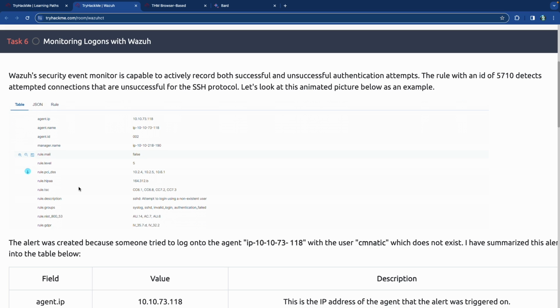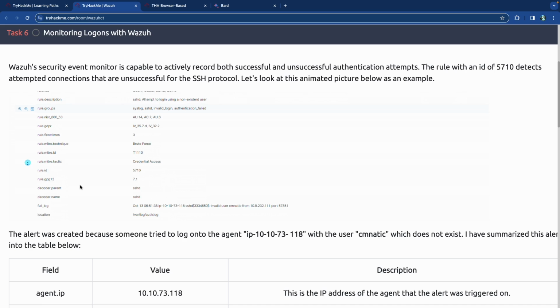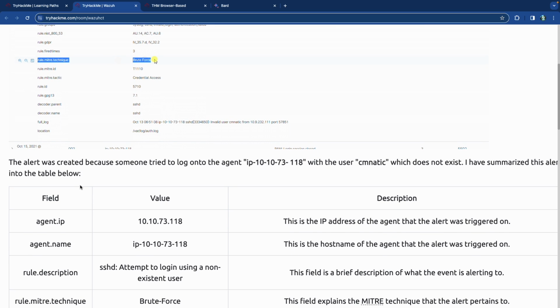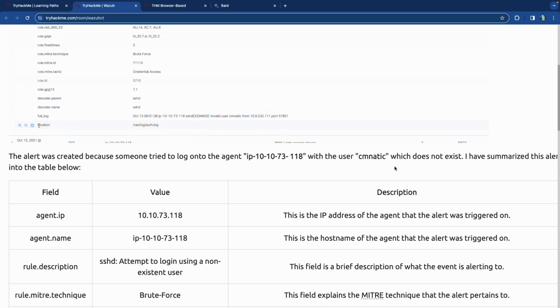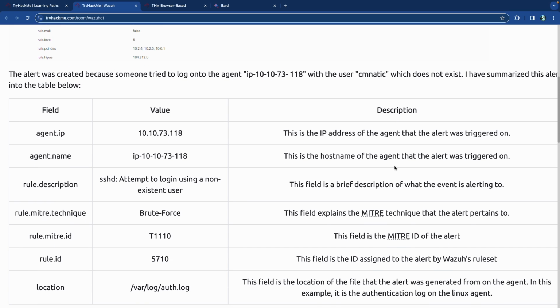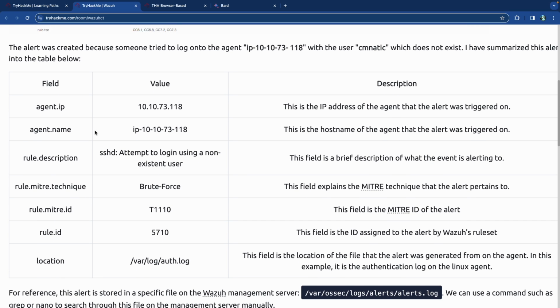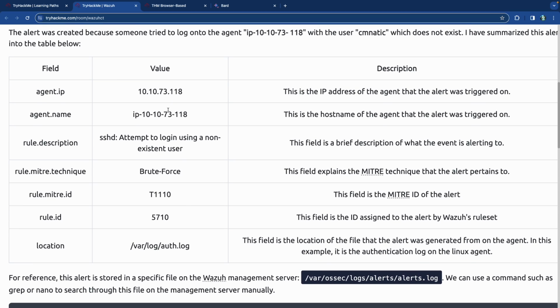And it shows us all of the details on it under the table itself, so it gives you that information. The alert was created because someone tried to log on to the agent at this IP with the user cmnatic, which does not exist. And we have the alert of it over here. This is just an overview. So you have the agent IP, agent name, the description of the rule, the MITRE technique that was used, the MITRE ID, the rule ID, and then the location of the log. And that's basically it, right?